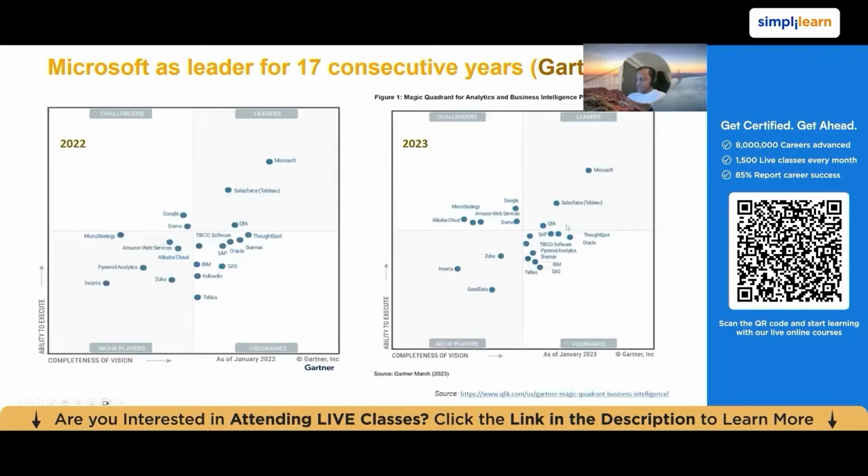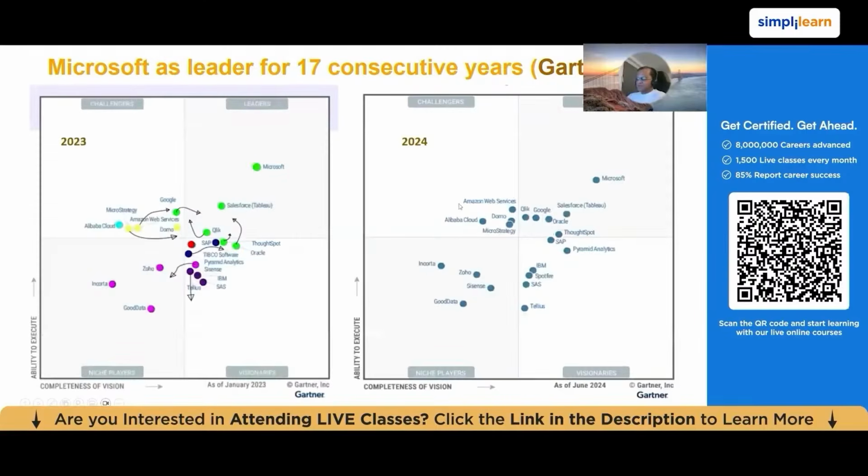Because till 2022 and 2023, the scenario was almost the same, especially for the leaders section. But as soon as we went to 2024, things changed here. And now I don't know what will happen in 2025. Maybe one or two other tools will come over here. You never know. So this is what I wanted to highlight, that is how this data visualization market is moving.